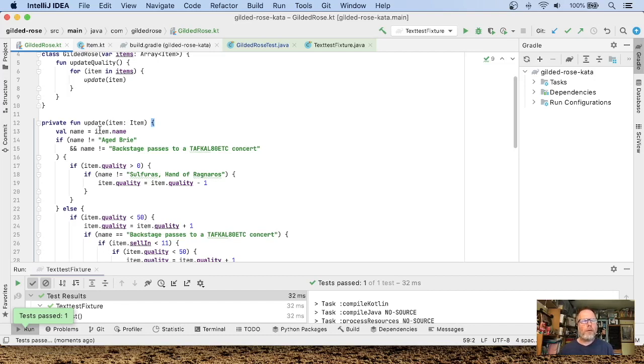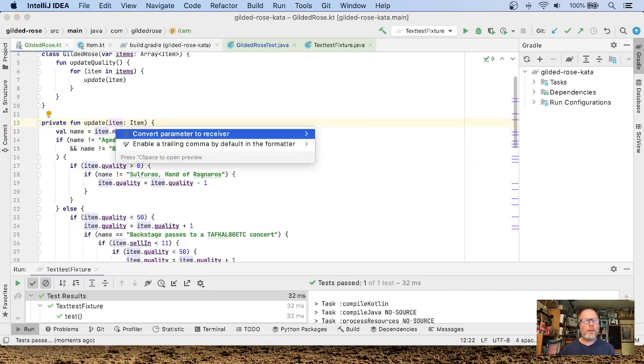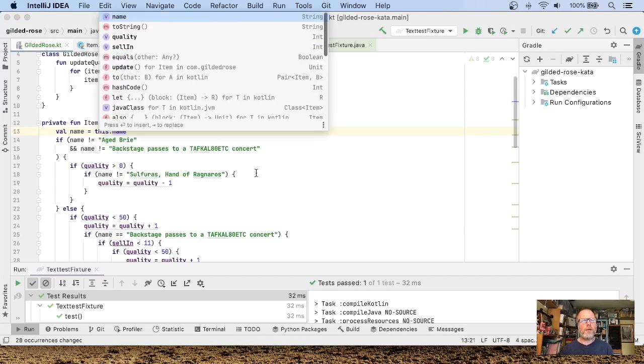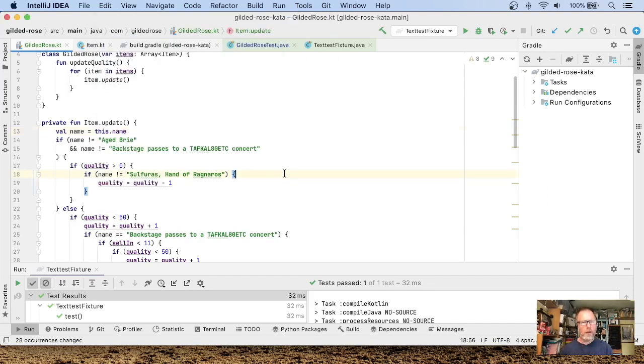And now everywhere inside this update method we're talking to items. So we're talking to item name, item quality, item sell-in, and so on. That's a bit of a pain, a bit of noise, but we can convert this parameter to receiver to make this into an extension function. And when it's an extension function, inside here, this is the item. So now where we had said item name, with this change we can just say name. We can just reference that. And that's the same as writing this.name, which we might do sometimes. It'd be the same, but we don't need to.